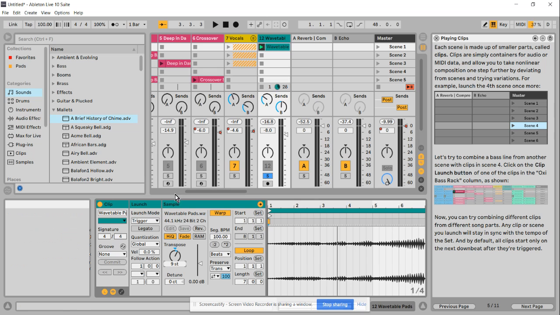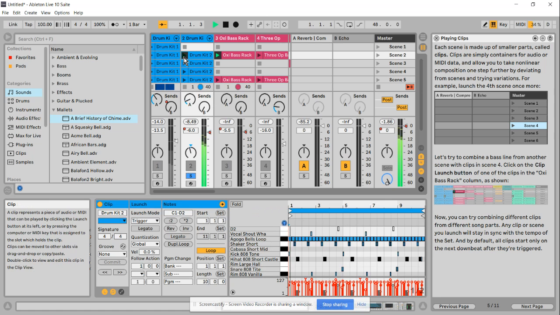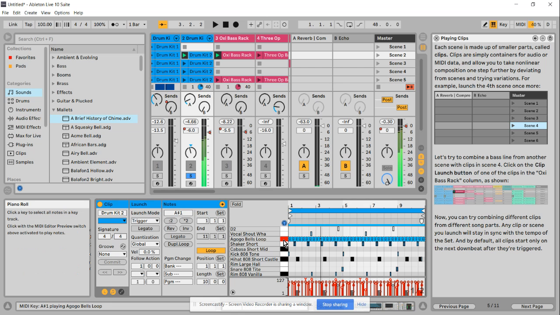Now, let's solo a drum kit and see what it sounds like. Drum kit. Again, I'm using the S button to solo. What is that annoying clingaling, clingaling, clingaling, which sounds like it's a cow coming along? Is this one. It is the Agogo Bells loop.